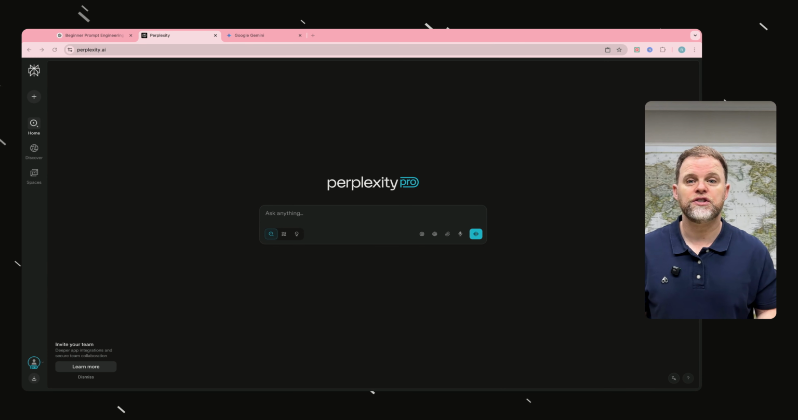Perplexity Spaces turns scattered notes, random AI chats, and saved links into one organized place to learn tools like ChatGPT or Gemini. No coding needed. Let's set up our first space.